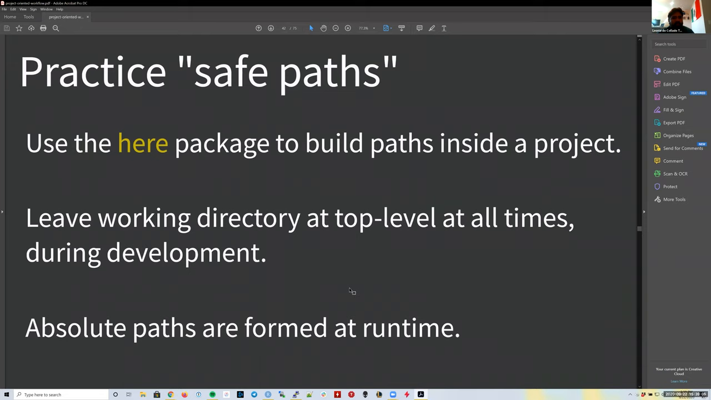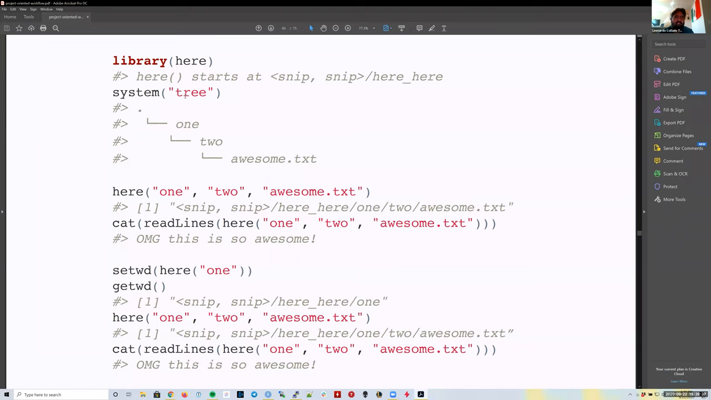Okay, so the idea of here then is, if we're working inside a project, we'll use the here package, because here will always be relative to the project directory. And just like the fs package, it also builds absolute paths at runtime, the moment that you evaluate the code. Cool. This is an example that they have where they have a directory called one, inside of it a directory called two, and inside of it a file called awesome.txt. So the syntax for that would be here, the one folder, the two folder, and then the awesome.txt file.